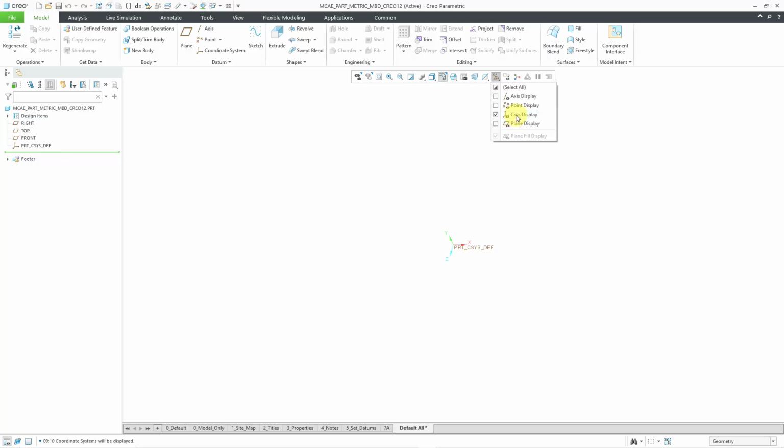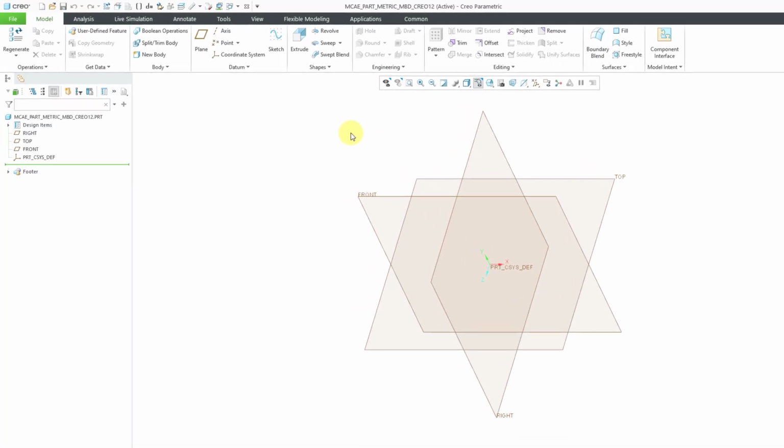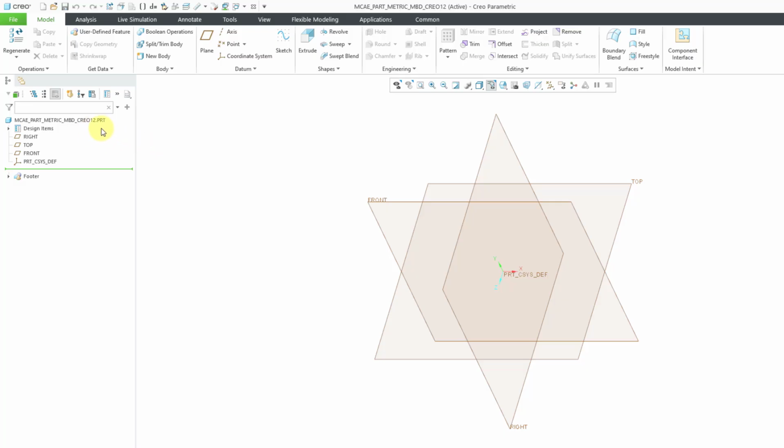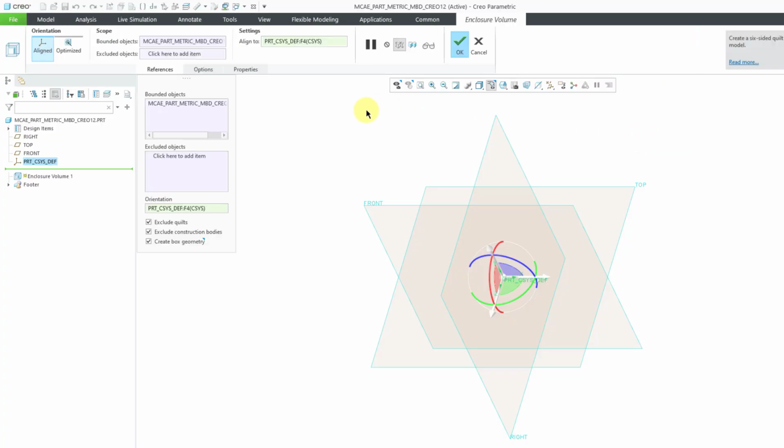Let me go and turn on my coordinate system display and my plane display. And so here I have a part that I am updating to use as a template for new parts in Creo Parametric 12. And so I've got my default datum planes and default coordinate system. Now you have the ability to place an enclosure volume as one of your standard features inside of your model templates. So let me go to my surfaces drop-down menu. Here we have the enclosure volume command. I will click on it.